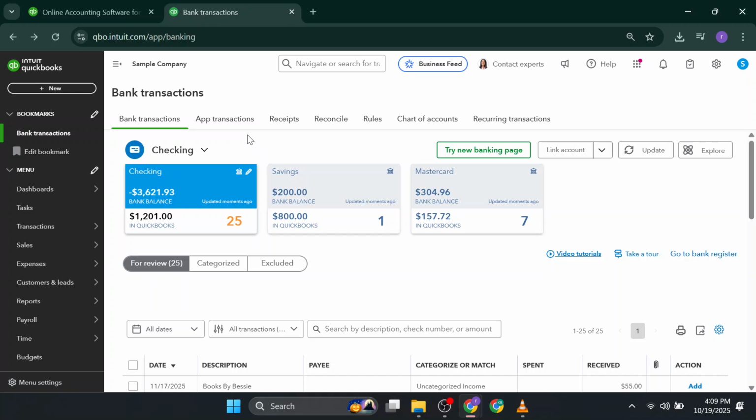After signing in, you'll land on your main dashboard. Look for the Bank Transactions tab. Depending on your layout, it's either on the sidebar or along the top navigation bar. This is the central place for managing your linked accounts. Next, head to the top right corner and click Link Account.